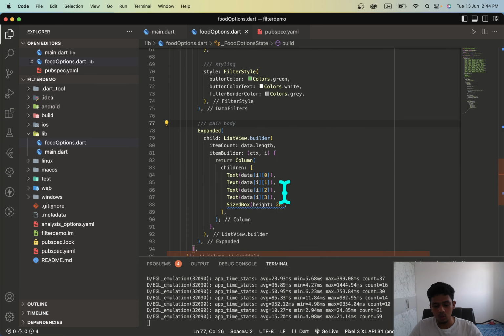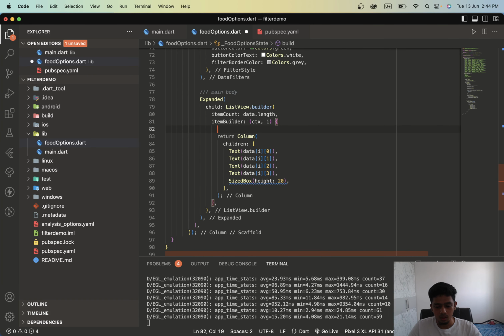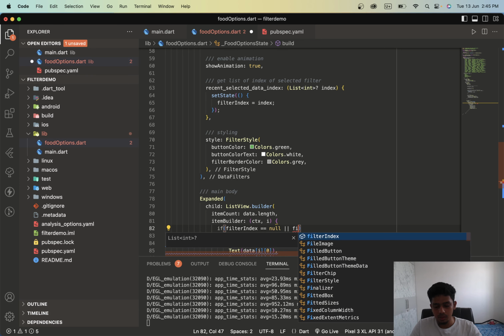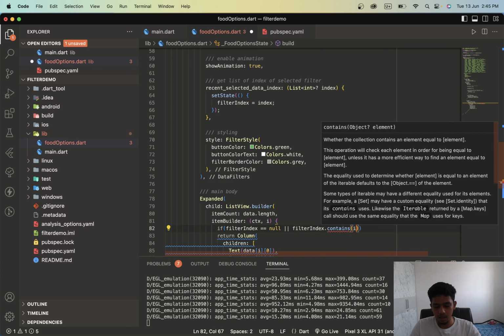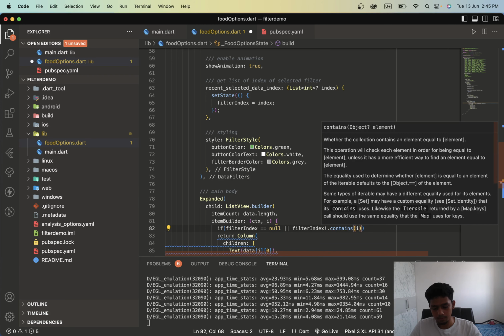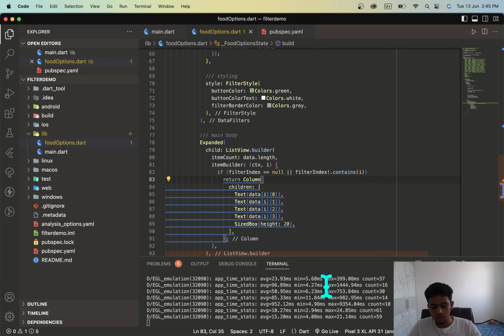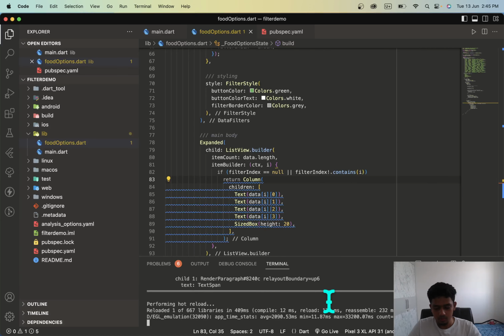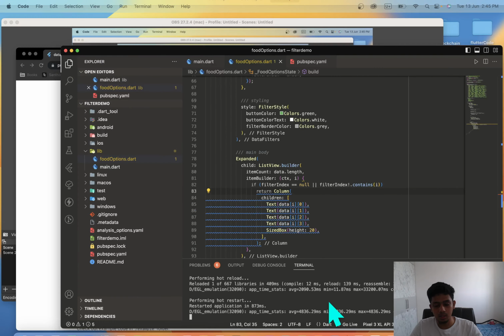So for that, what we'll have to do is, inside item builder, we'll pass one if condition, which is: the filter index that we have passed here should either be null. If it is null, all the values will be printed, or this filter index should contain I, and we can pass a null check. Okay, so now if we restart it, we can see that our filter will be starting to work.